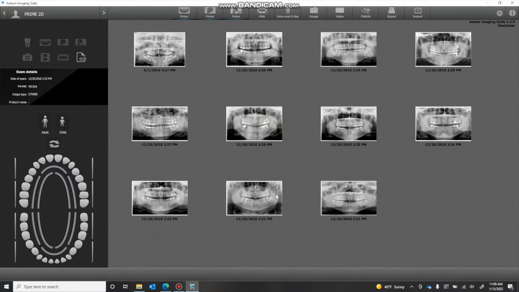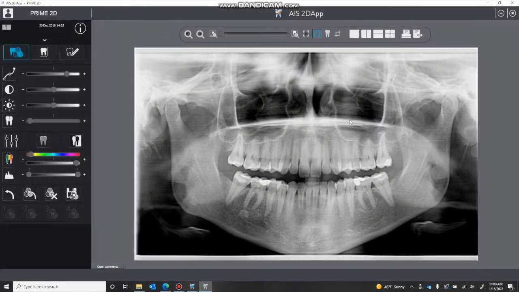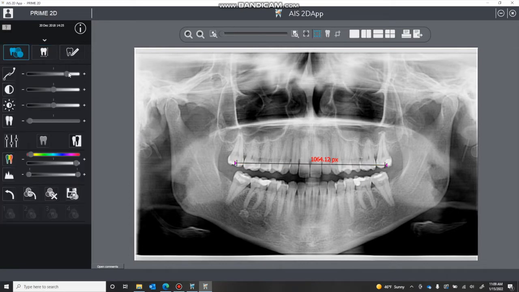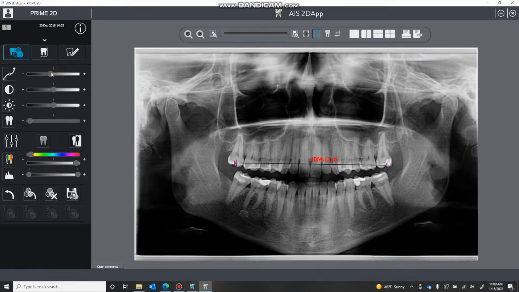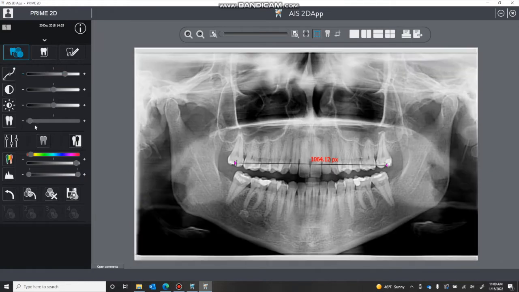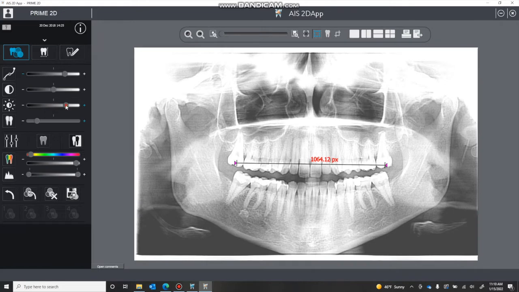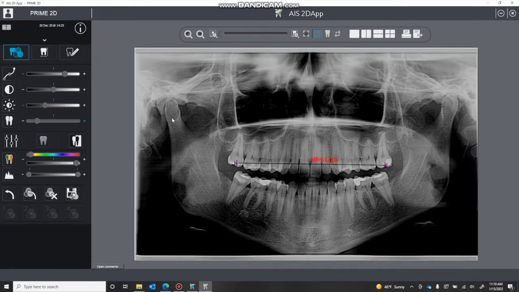Now, once you've acquired your image, so let's just say you've acquired a pan, it would look something like this. You can go ahead and double click your image, and you're going to pull up this screen here. From here, if you wanted to, you can click to measure. We can also make some adjustments depending on if you want it to be a little darker, a little lighter. Perhaps you want to change to a more grainy look.